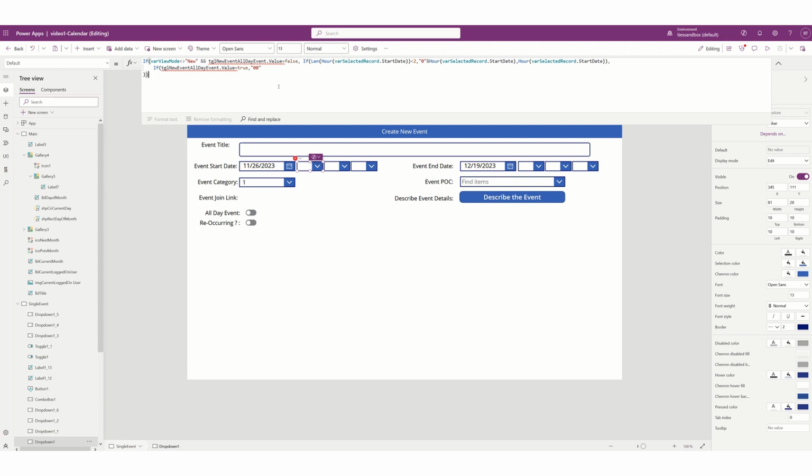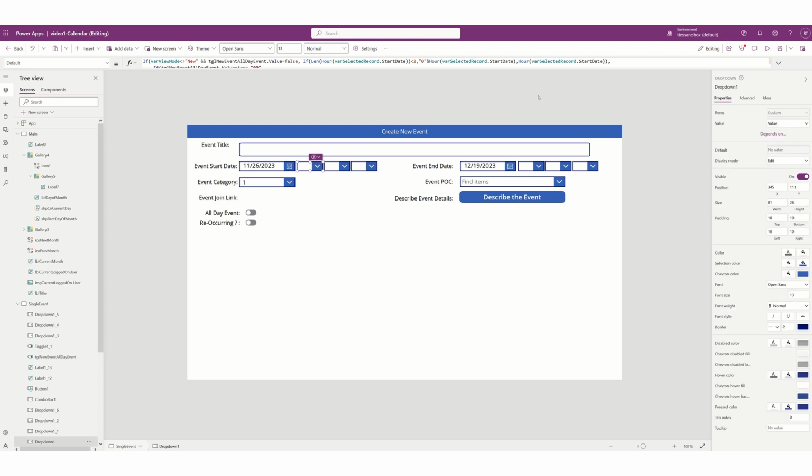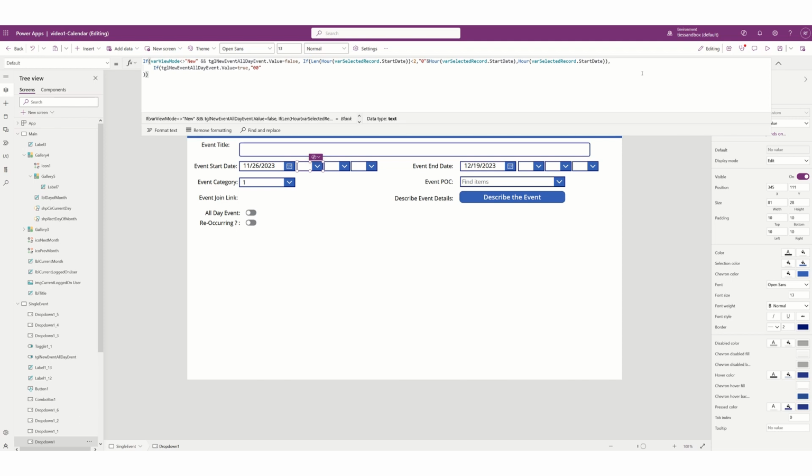Okay, so what we're going to do now is I'm going to name our all day event so that we get rid of this error. So we're going to go to this toggle. Let's close this up so I can get to my name, and we're going to paste it in there and hit enter. That's our new all day event, right? Okay, and as you can see, our error went away. So now it's going to work.